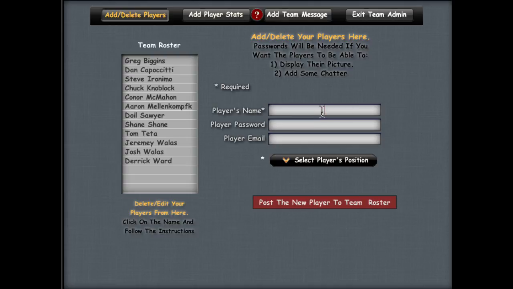If Mike's replacement is Sue, we can add Sue to this team quite easily. All we have to do is populate these fields. I'm going to make a mistake to show you that there are built-in error messages into the administration section of My Softball Stats. I'll try to submit this team without selecting a player's position.